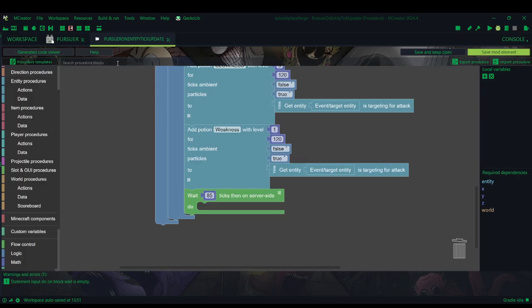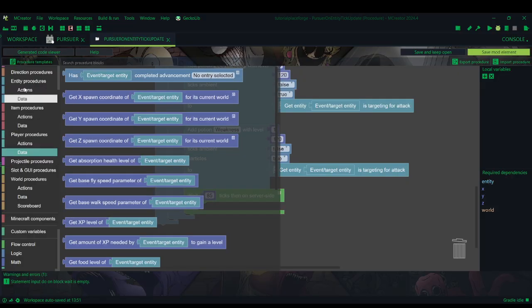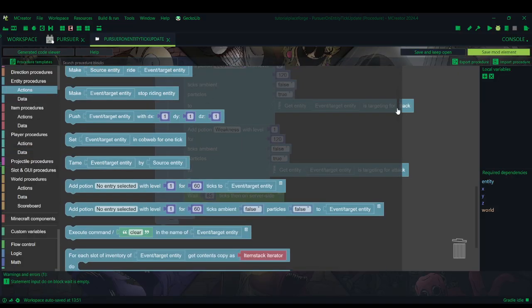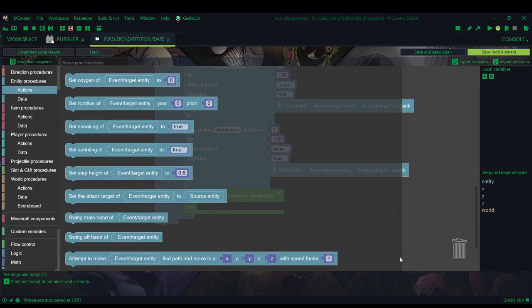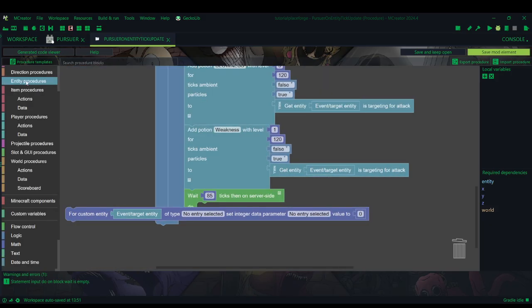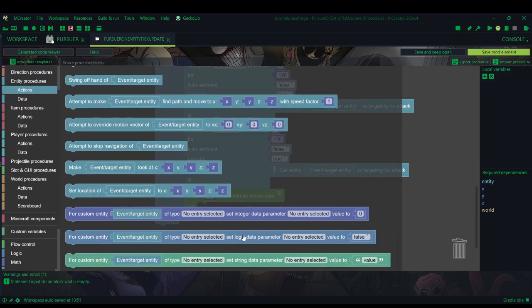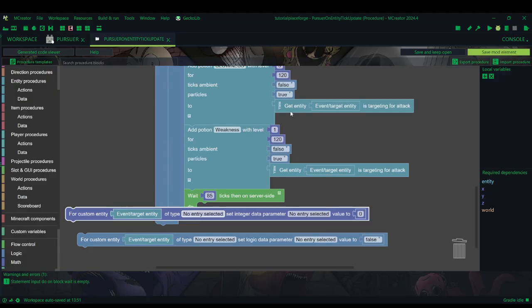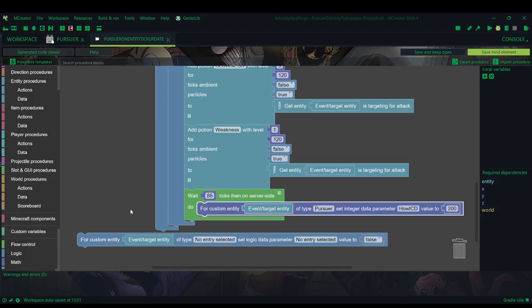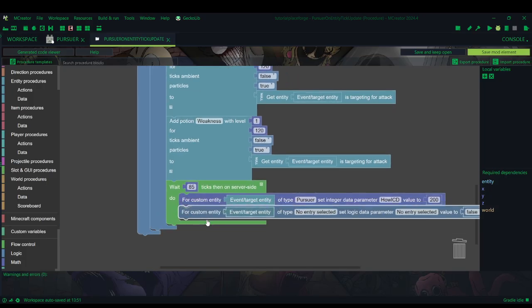Now, waiting 85 ticks on server side, we just want it to be disabled. This part is just wrapping it up, so it's not anything big. So you want both an integer one and a logic one. The integer one is obviously going to be howl cooldown, which you want to set to 200, which is 10 seconds. If you want to make it longer, you can. Also, I think I said it's 10 seconds with 600 earlier in the video. That's 30 seconds, sorry.